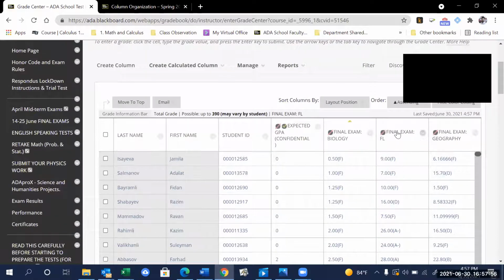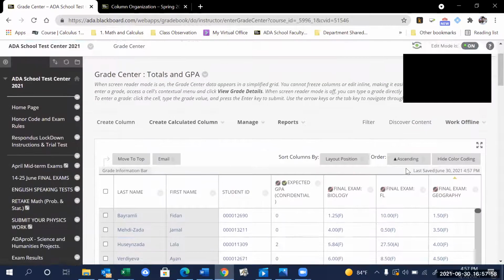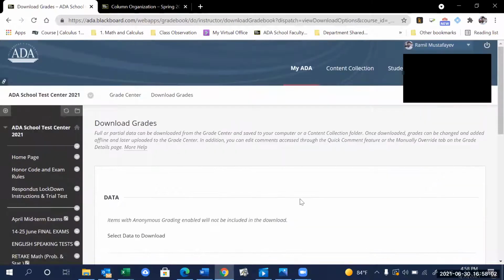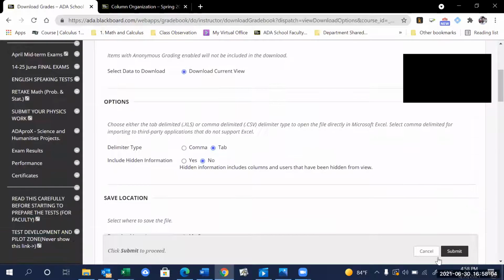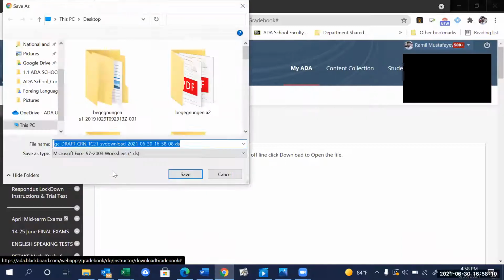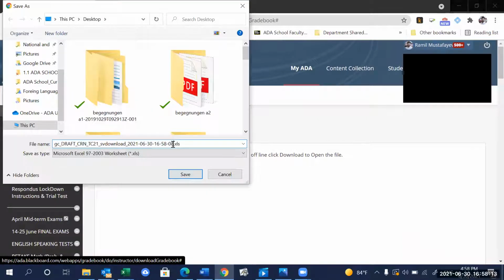you can see it: biology, foreign languages, geography, etc. So you can download this list. So I will go ahead and download it. And I will download the current view. And it is on my computer.